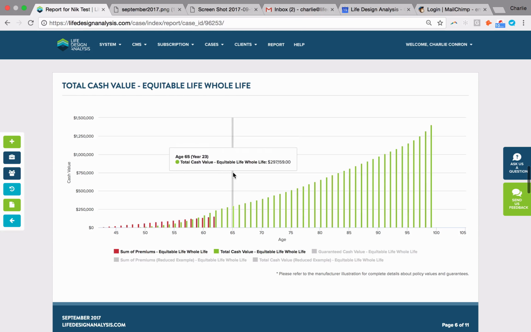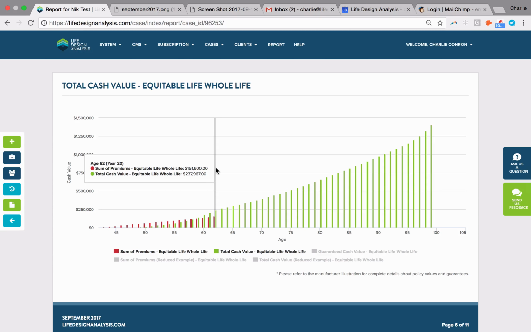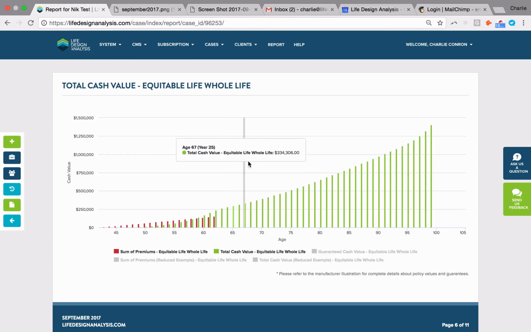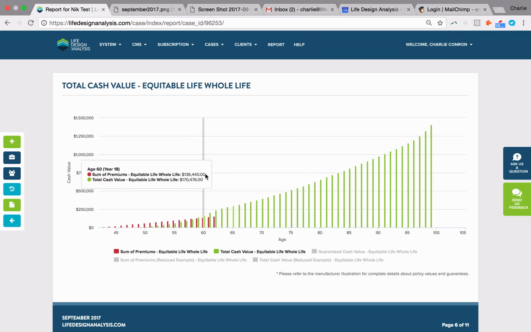And again, this is another very visual chart that really helps emphasize value. So here red is cost, what we've deposited. This is a guaranteed schedule, so we know we will pay no more than $151,000. The projected total cash value on the current dividend, at that same 20-year period, would be $237,000. And again, we can also show things like guarantees.